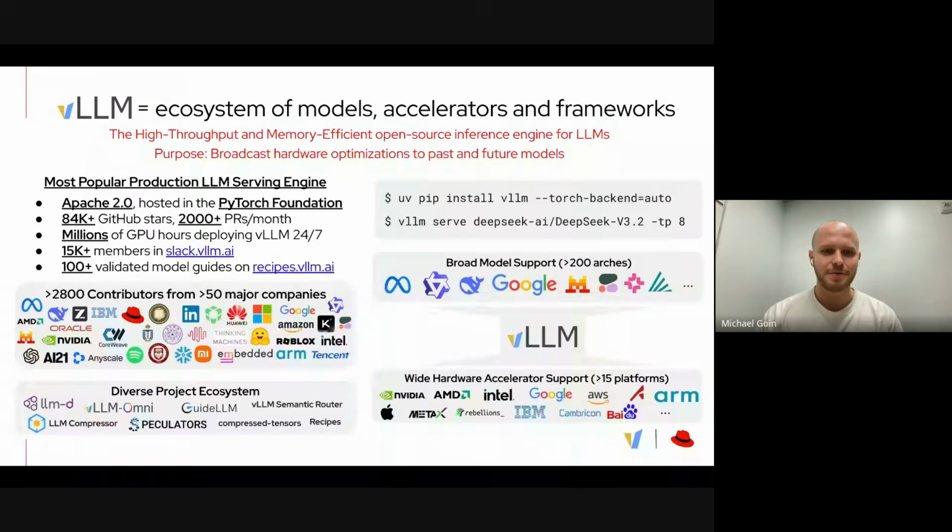I've already mentioned, vLLM has a ton of contributors. We have over 2,800 contributors from dozens of academic institutions and enterprises, frontier model labs, all contributing to the project, which is pretty amazing for something that's only around 3 years old. And then, of course, vLLM goes beyond the sort of inference engine itself.